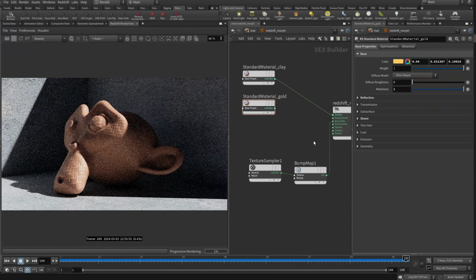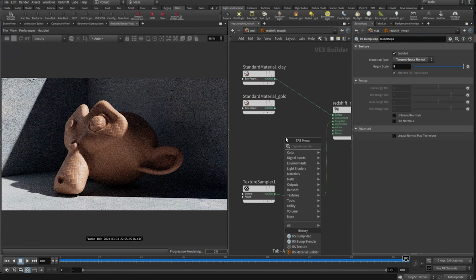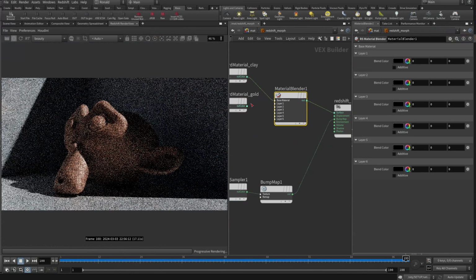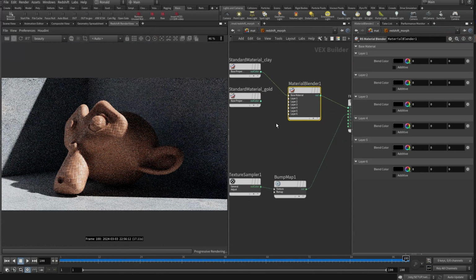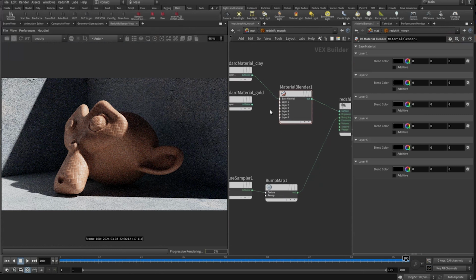Well, before designing the clay, let me show you guys how to switch the materials around. So the way to do it is to drop down a material blender, Redshift material blender, and basically this hosts the base material and any other materials that come through, and then you can use a custom attribute to display either the base material or layer 1, and so on and so forth.